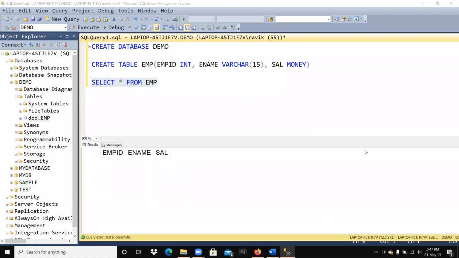So DESC table, this is the command in Oracle. We cannot use description here. If you want the DESC command here, use sp_help. Some commands are different and related to Oracle. The DESC, description command, is in Oracle.